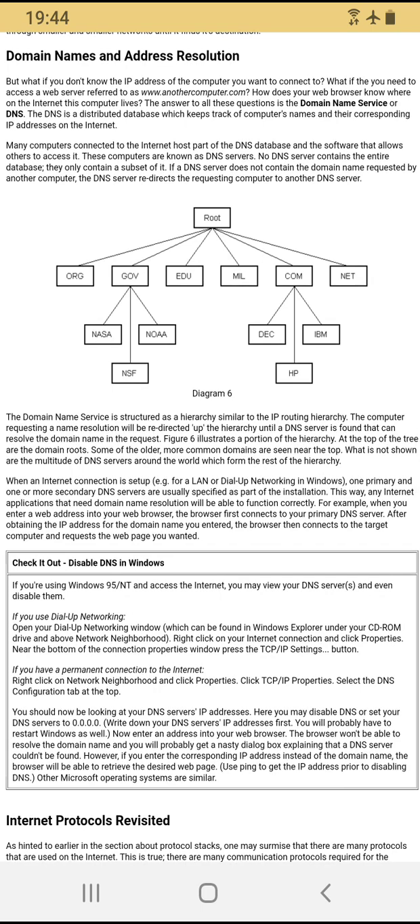Domain names and address resolution. But what if you don't know the IP address of the computer you want to connect to? What if you need to access a web server referred to as www.anothercomputer.com? How does your web browser know where on the internet this computer lives? The answer to all these questions is the domain name server, or DNS.